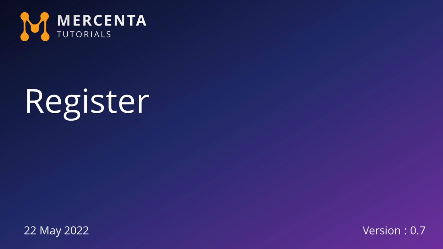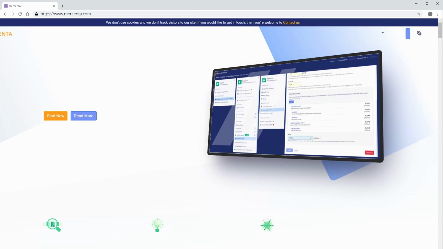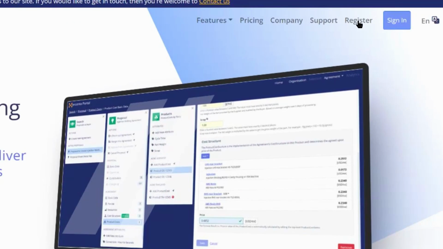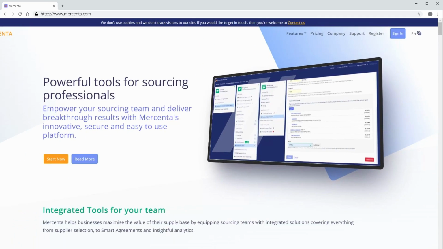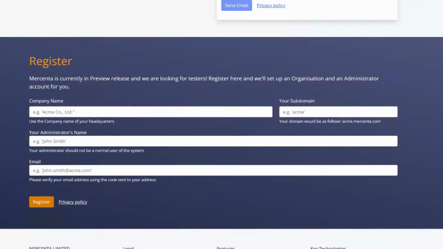In this short tutorial, I'm going to show you how to register your organization. If you haven't already loaded our marketing site, go ahead and browse to www.mercenta.com. Once the site loads, click on the Register button at the top right-hand corner of the home page. The register form should now scroll into view.